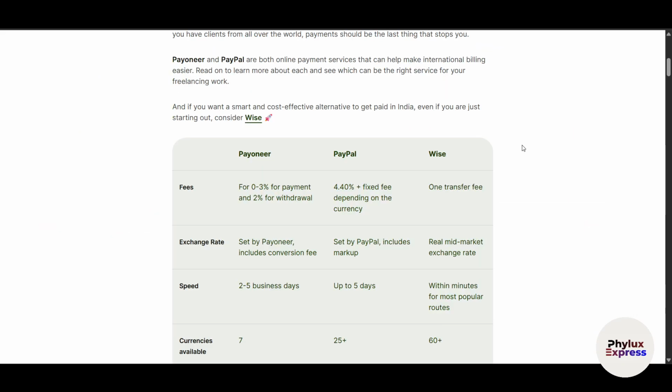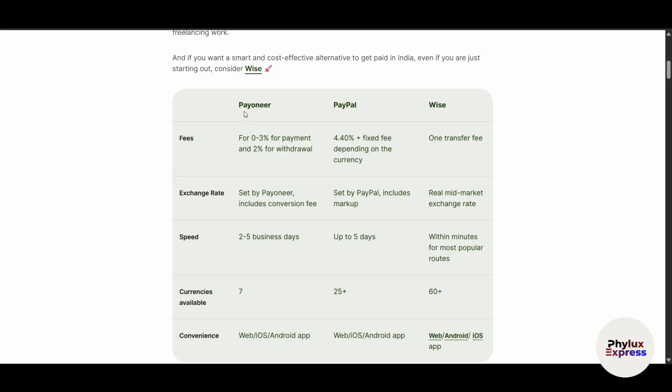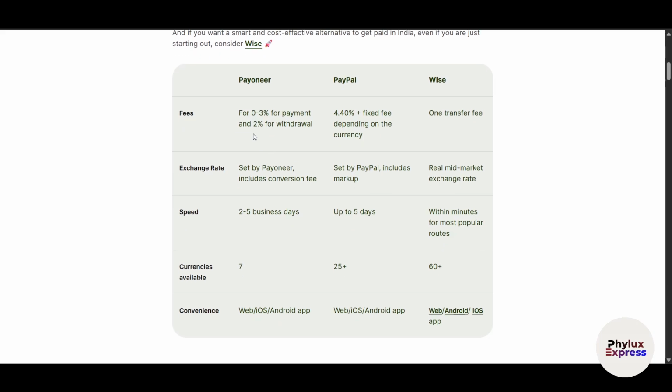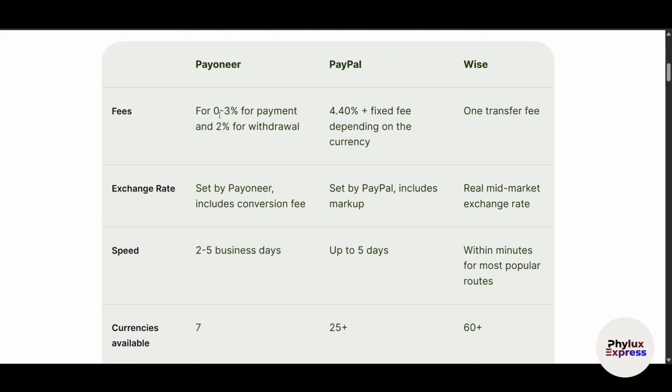Before moving forward, let's compare three popular money transfer applications or tools here. The first ones are PayPal, Payoneer, and Wise. Now here, in terms of fees, you can compare that Payoneer charges around 0.3% and there's a 2% withdrawal. On PayPal, the charges are highest. On Wise, there's one transfer fee, which is basically very low, right? And I use Wise because I was a freelancer and Wise is pretty much the best for freelancers.